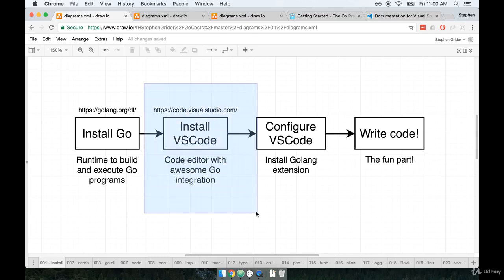Now that we've installed the VS Code editor, we're going to do just a tiny bit of configuration to set it up to work nicely with Golang. Out of the box, VS Code doesn't have any support for Go. It's only by installing a little extension that we teach the editor how to handle Go code. So let's get to it.